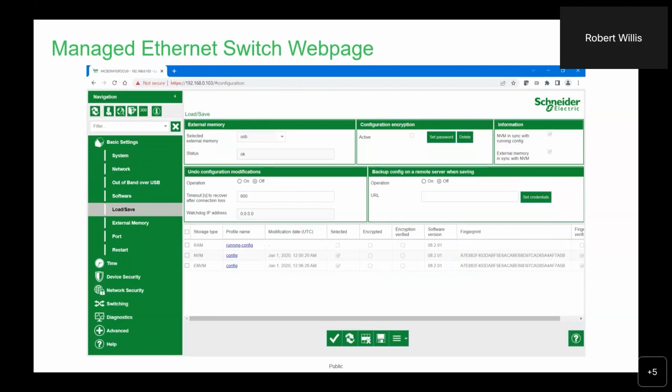How do we save the configuration? You've made all of your changes. As Jerry pointed out, we're going to save the configuration. We can save it in the non-volatile memory of the switch. But if I need to replace the switch, I'm going to use that external memory and store it to the USB connection on the front. That way, if I replace the switch, I put that USB memory stick into the new switch, power it up, and it will reload your existing configuration.